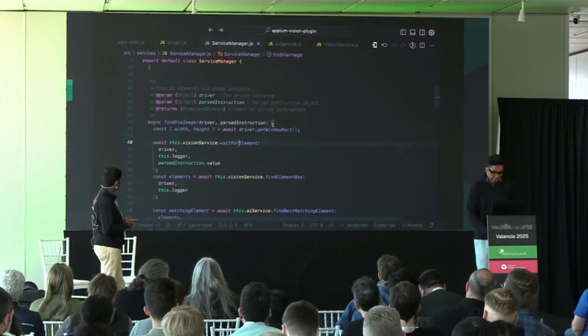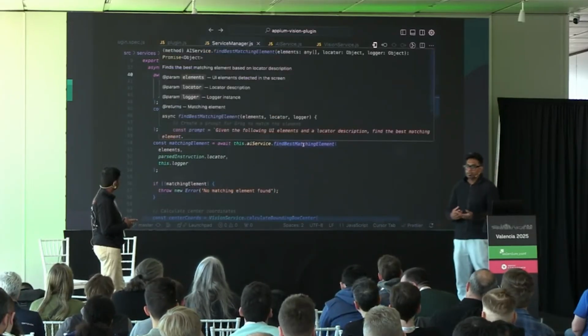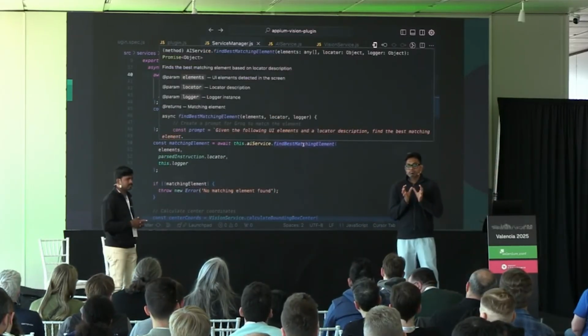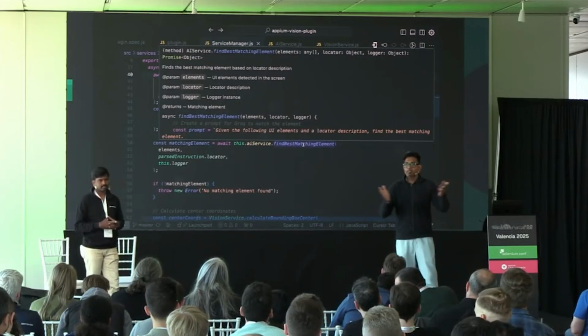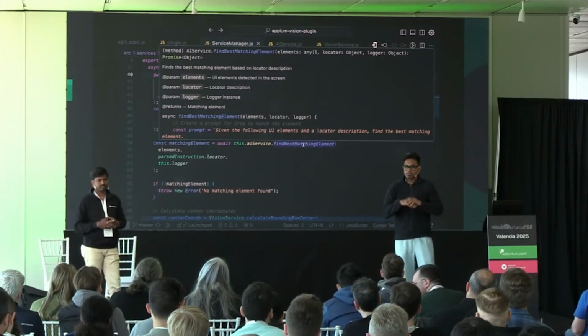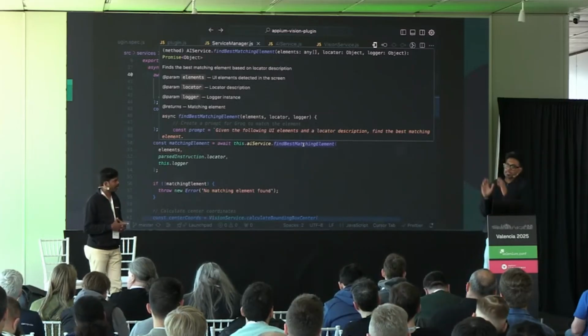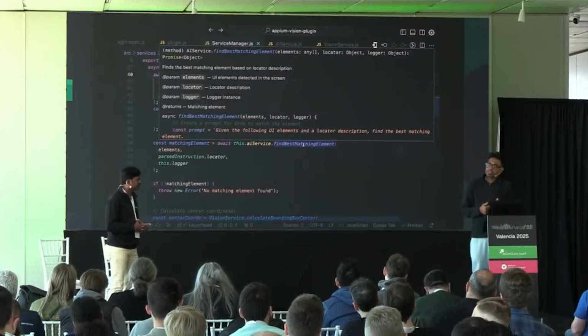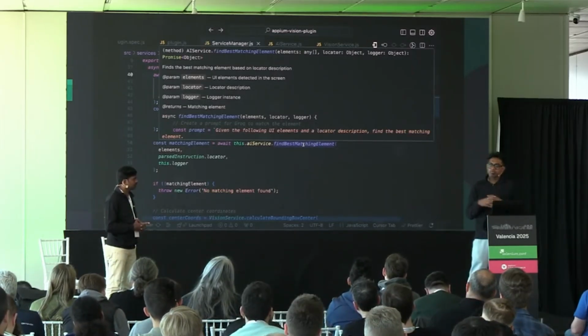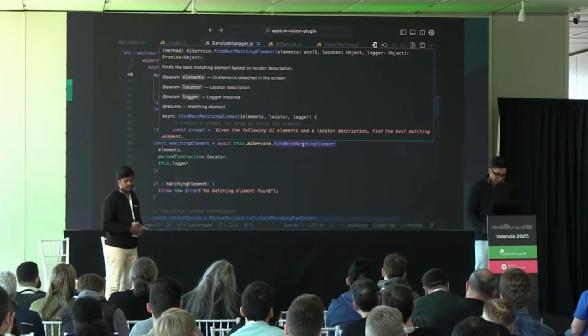What we do next is, we want to find the best matching element, right? Because imagine there are about 100 odd elements on your mobile screen, so there are going to be a massive number of bounding boxes. So we give that entire set of bounding boxes along with the instruction, which is your login button, and we pick the best bounding box out of it.